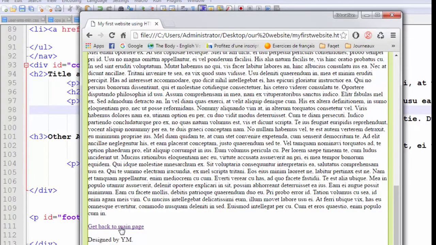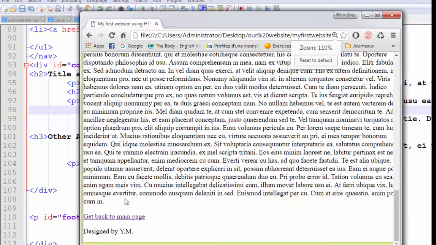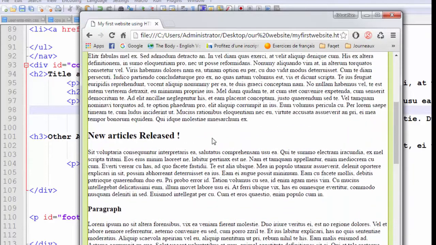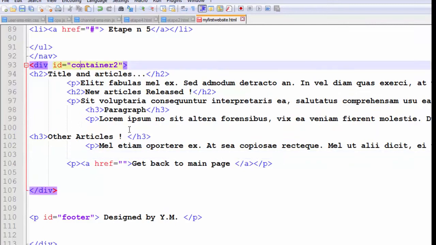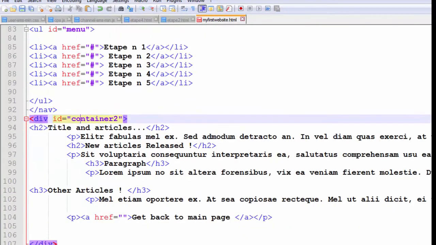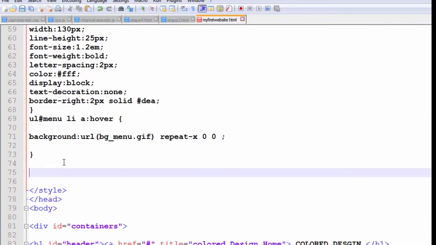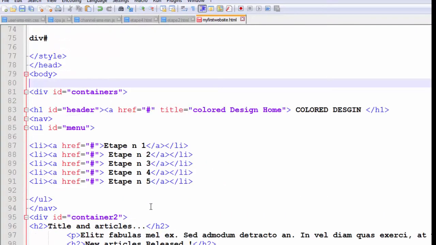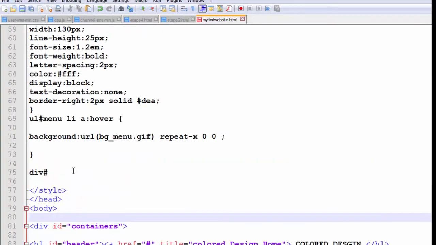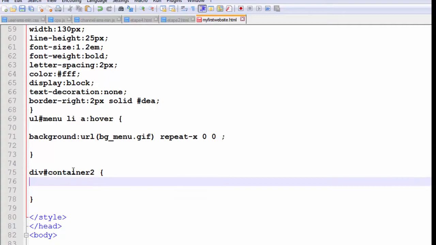And then we also have the footer in here, and a little link to get back to the main page. Now that we have the title, you see all the articles are in this div id container 2. So now we are going to design this div id container 2. We have separated our page at the beginning, so you see the id is container 2, so we need to write container 2, and then we open the curly brackets.